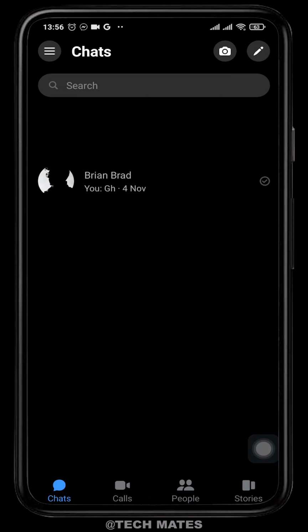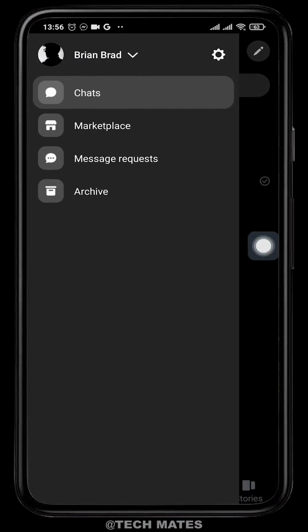Now whenever the account or the person messages you, their messages will be moved to spam automatically. You can see the spam section here. Tap on the top left of the screen and tap on message requests.